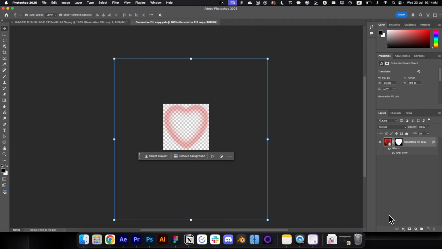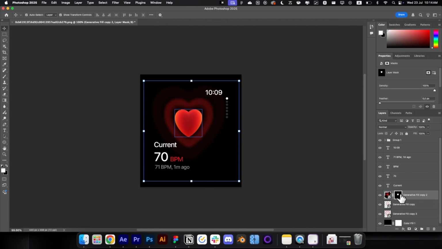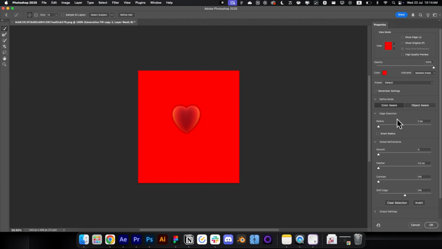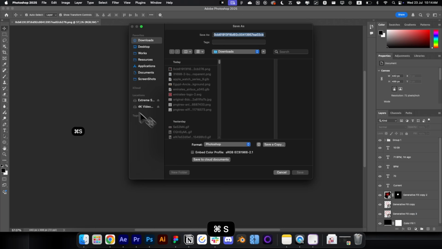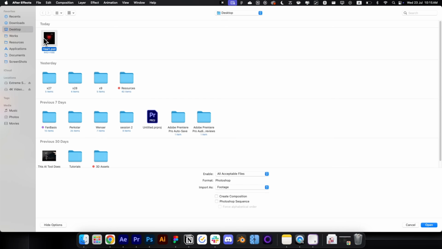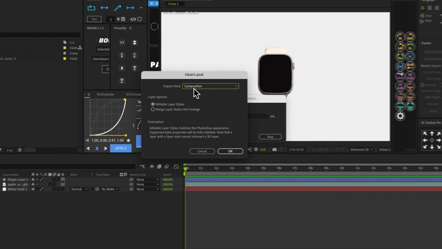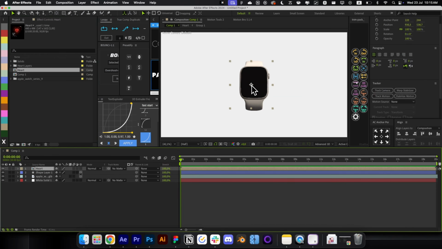You can do the same for this heart and increase the feather. Now everything looks good. We're gonna do the same here for this hair too. After that, we're just gonna save it to use it in After Effects. Inside After Effects, we're gonna import it as PSD. Make sure to select those options here and drag it here in the timeline.